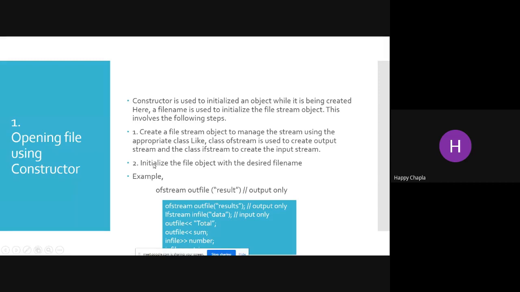So that is our constructor name ofstream, and object name, that is outfile, and this is the file name. Now this is ifstream, the constructor name, and infile is my object name, and here data is my file name. So whenever you are concerned with this ofstream, output file, it concerns only the output, and ifstream concerns only the input.